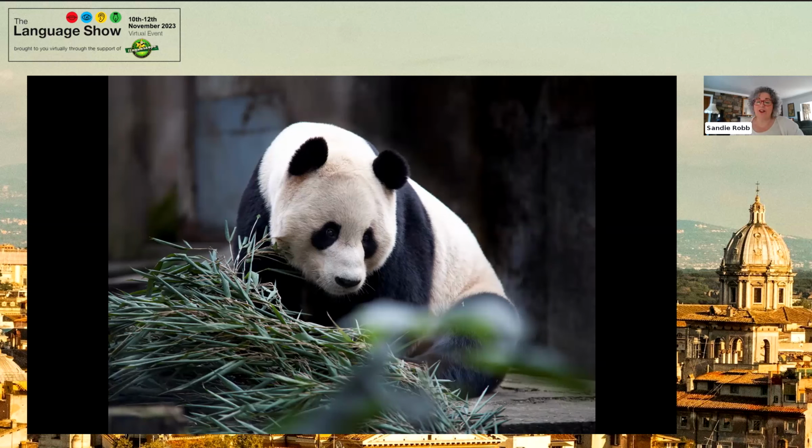And it became such a success. It was called Beyond the Panda, and all across Scotland there was outreach and lessons all about the science and the biology around the giant panda and the environmental science about it, but linked to actually teaching the children some Mandarin while they're doing that.